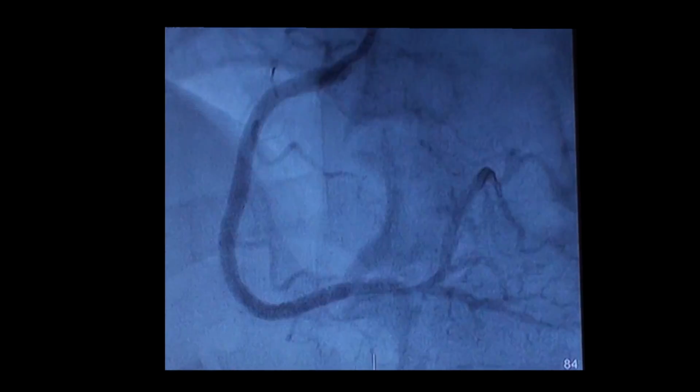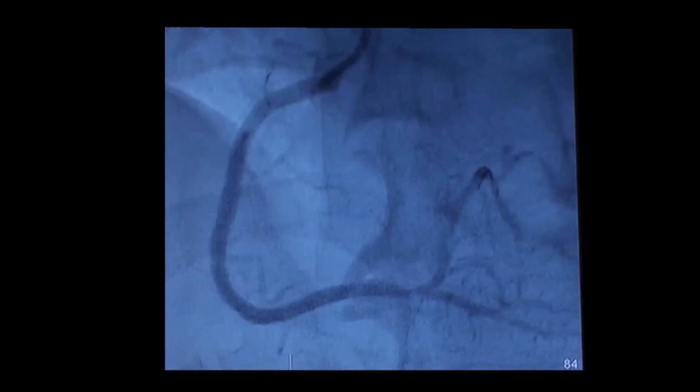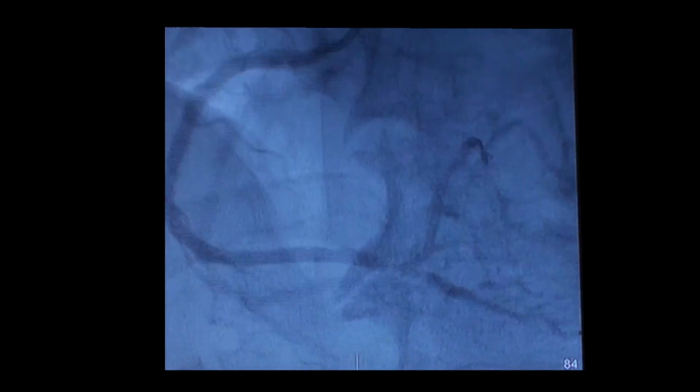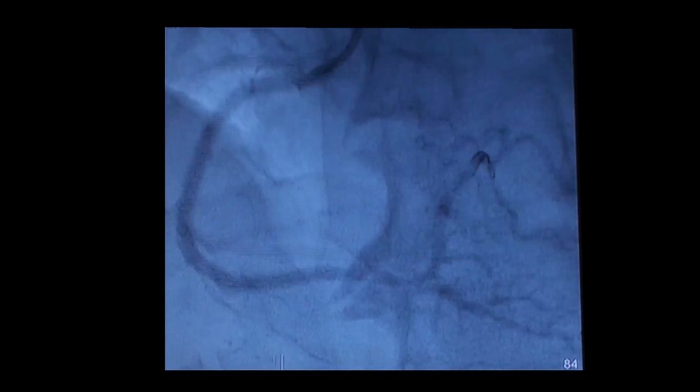Finally, all the balloons and wires are withdrawn and an angiogram shows excellent forward flow into the reconstructed right coronary artery, supplying a large number of important branches to the patient's heart muscle, which it is hoped will cure the patient of his symptoms of angina on exertion.